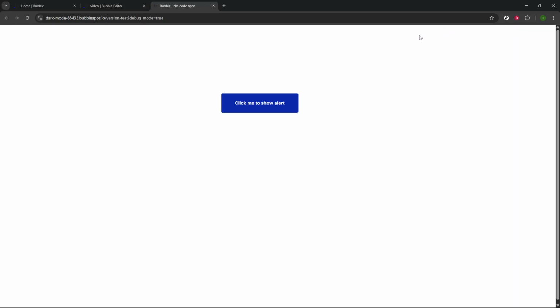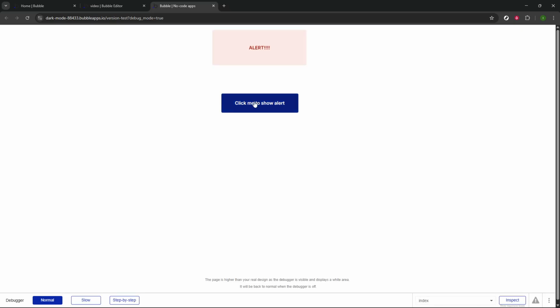Finally, to ensure everything is set up correctly, click on the play button to preview your app. Test the alert by clicking on the button you linked earlier. You should see your alert message pop up as expected, signaling a successful integration. This simple feature can enhance user experience by providing immediate feedback or information.